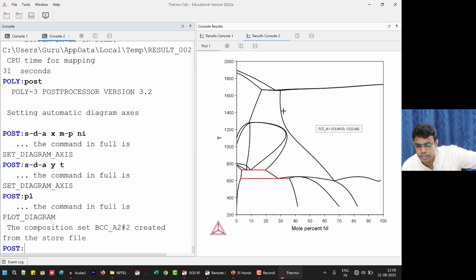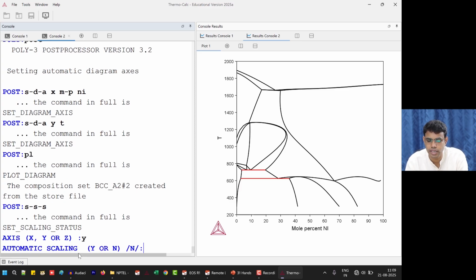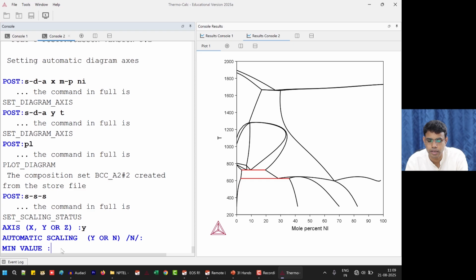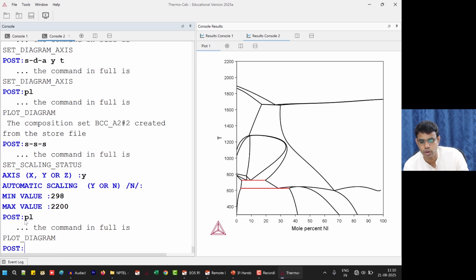You see, now nothing is labeled here, and instead of 298 the diagram starts at 200. We can correct that. Okay, how do we correct that? Set scaling status, SSS means set scaling status, enter. It says the command in full is set scaling status. Which axis do we want to change? Y axis length. Type Y, enter. Automatic scaling, yes or no? We don't want automatic scaling. No is selected by default, enter. And we have to set the minimum value now. Let's set 298. We have to set the maximum value 2200, enter, plot. Okay, type plot again and enter. Now you got the diagram starting from 298.